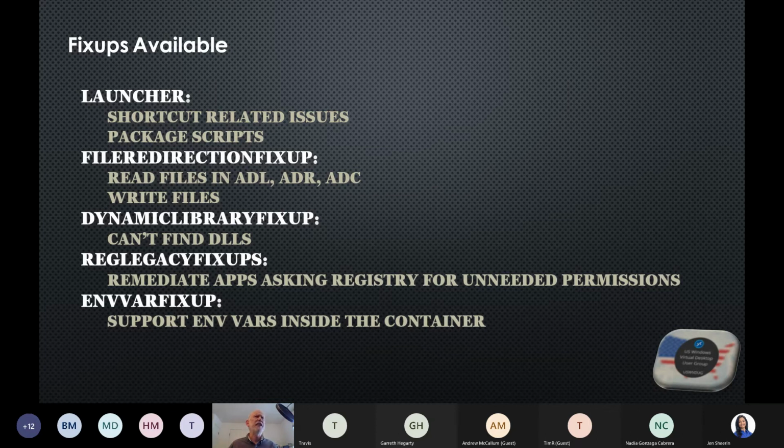I also feel pretty much the same way with the file redirection fix-up, although the file redirection fix-up does cause some additional overhead because it's doing copy on access rather than copy on write. But if you were always to include the file redirection fix-up, the dynamic library fix-up, and the environment variable fix-up in all of the packages that you bring the PSF in, those are things that really aren't going to cause any harm. And I feel safe in doing so. Hopefully I answered Raul's question there.